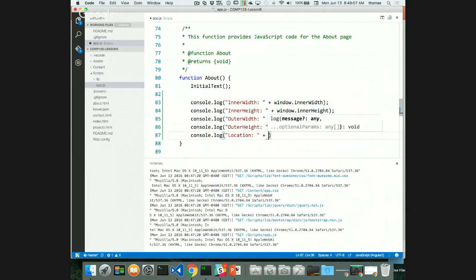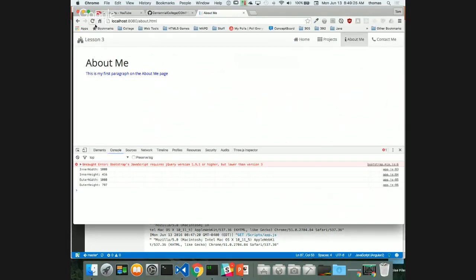And we'll go plus window.location, all right? So just location. I want to note that location by itself isn't really complete, but I want to show you what it does anyway. So I'll go back here and refresh, and you can see that I'm also getting a location.